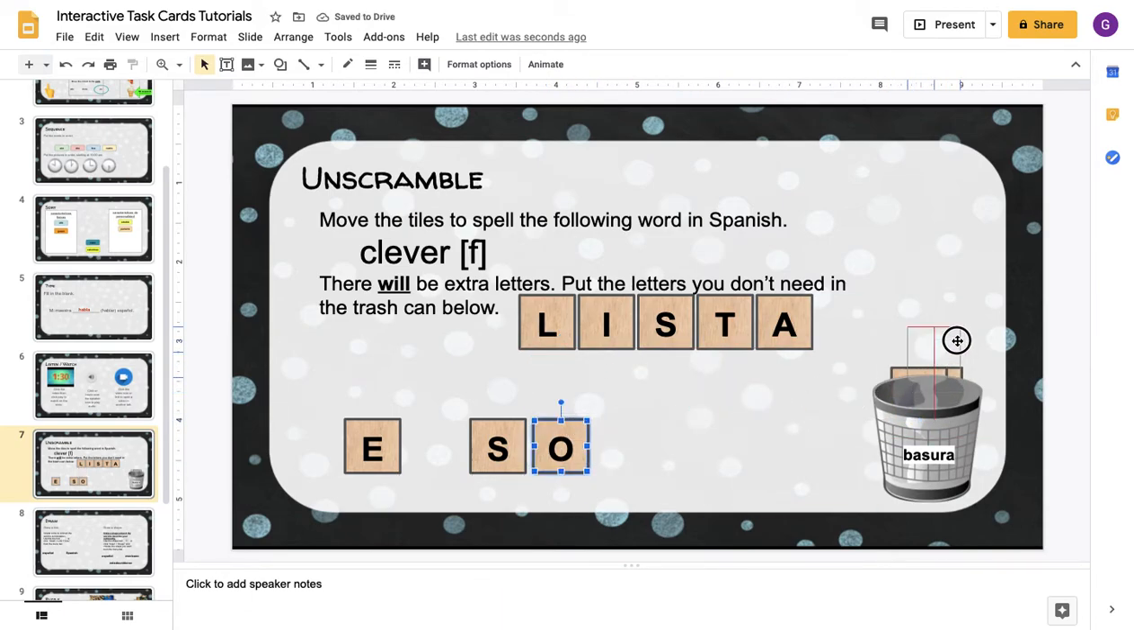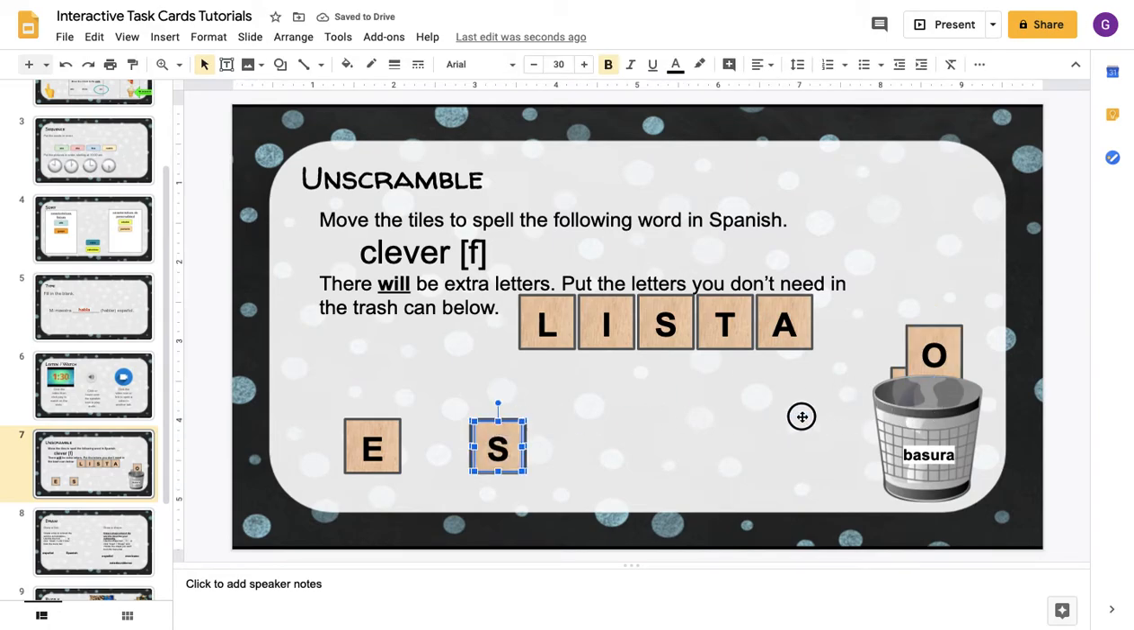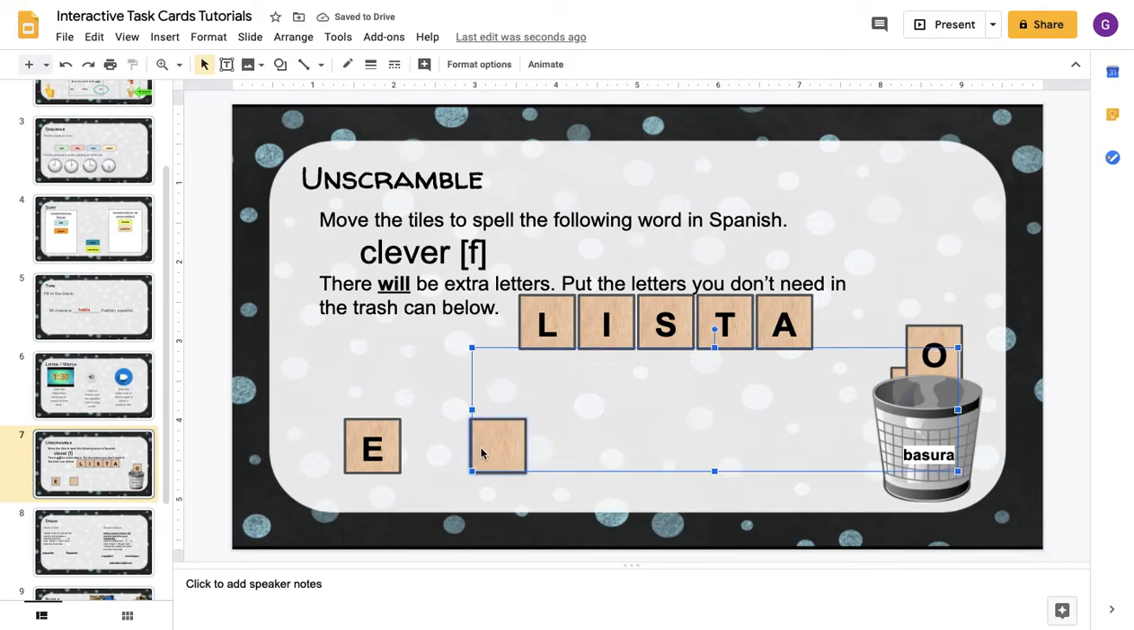Sometimes you will see they'll stay on top of this image rather than behind it. Either way is fine to get the letters you need out of your way. You will see most of the time these are grouped. If you click on the wrong thing, just use the undo button and you'll be able to move both pieces simultaneously.